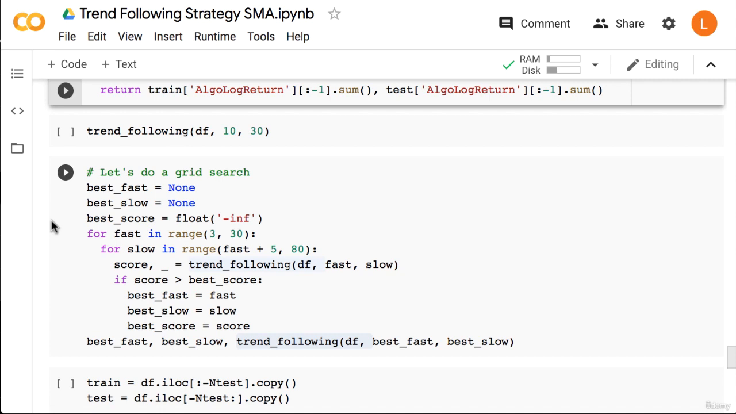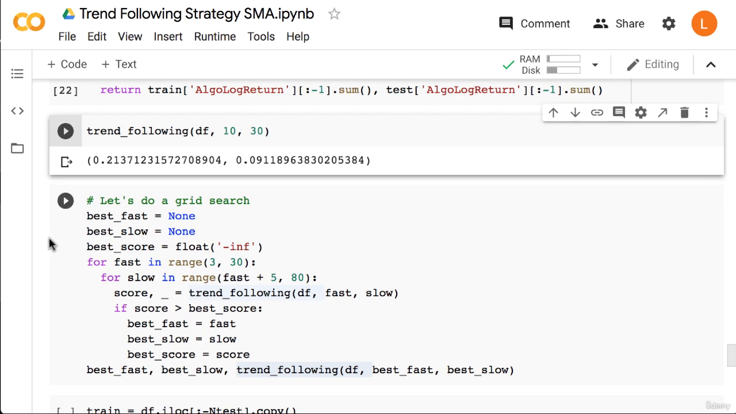Okay, so next, we're going to test that our function works. We'll use the same fast and slow parameters that we used earlier so that we can sanity check the result. Okay, so we get about 0.21 and 0.09, which sum up to 30%, so that makes sense.